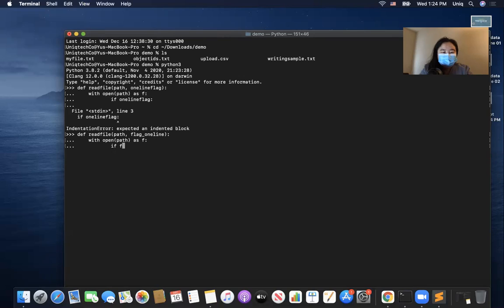If the one line flag is true, we just read one line, so data equals f dot readline. Else data equals f dot readlines, then f dot close the file. Actually, we don't have to return data. That should work. Read file, and the file name is object IDs.txt, and let's say it's true.